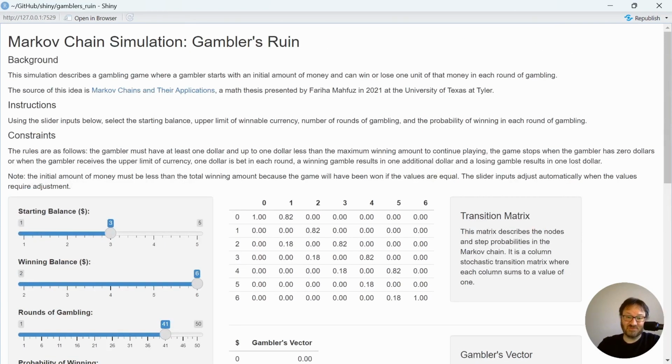So that's it for the under the hood look at Shiny apps and specifically the Gambler's Ruin Markov chain simulation that I presented in the last video. So again, if you haven't seen it, go check it out. It tells you more about what that means. I do talk a little bit about what Markov chains are and how they work.